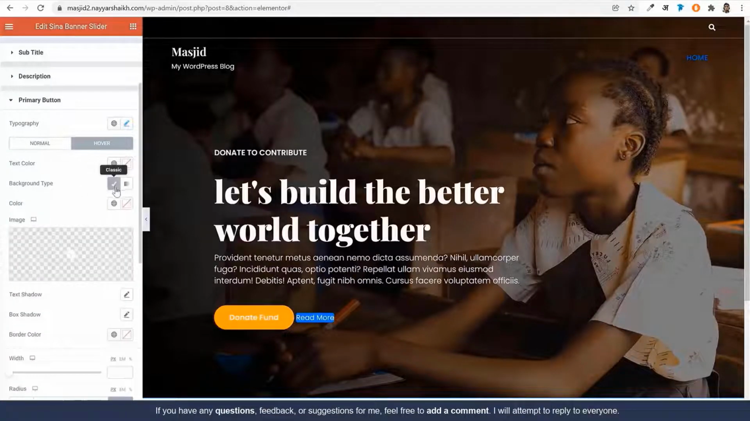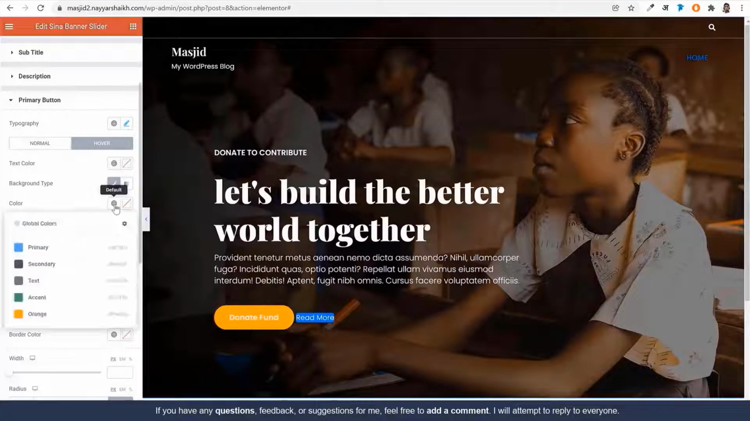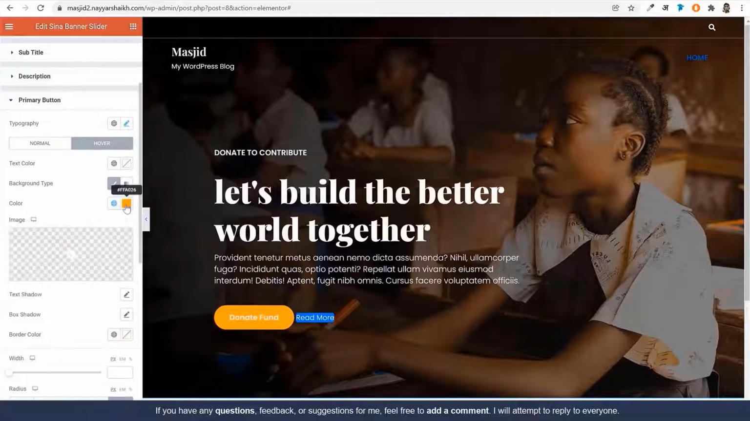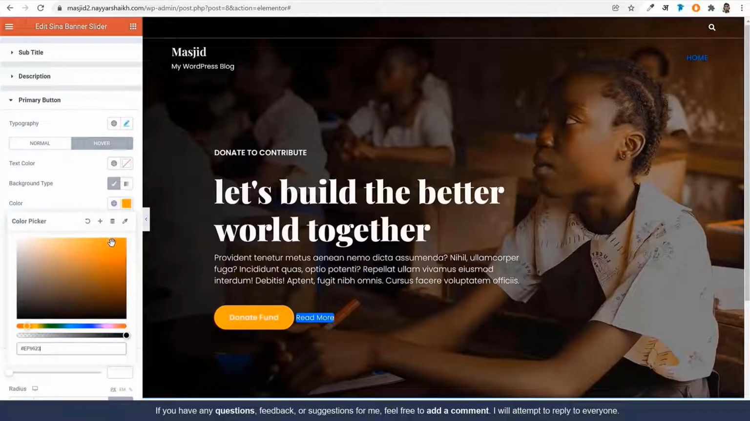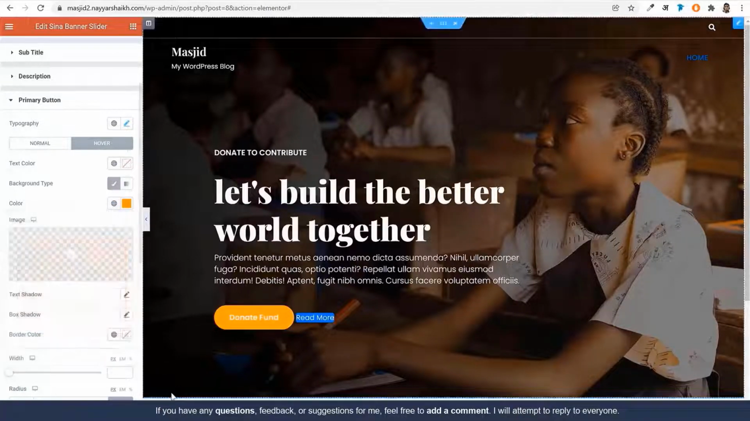Select this classic option. And we have already added this orange color. So I'll click on this globe icon, add this orange color and make it a little bit darker. Maybe I'll select this color code. Now if I hover this, as you can see, it becomes darker. So you can have this style if you want.